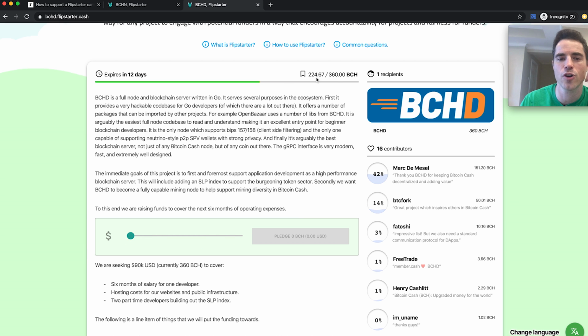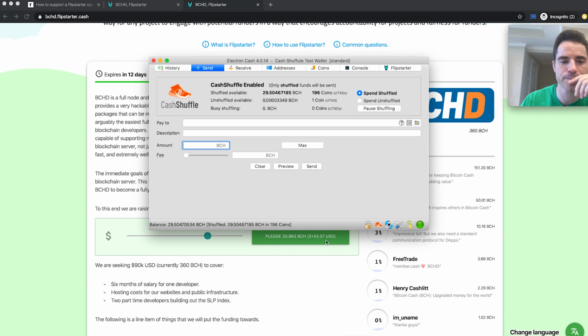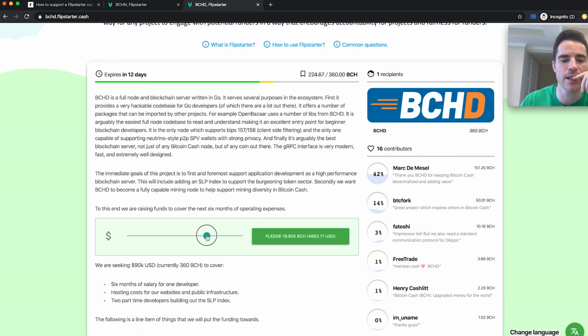You can see currently they have 224 and some change Bitcoin Cash donated here. And so we can move the slider to figure out how much we want to donate. If we look in my wallet here again, there it is. I have 29.5 Bitcoin Cash here. So we can move the slider here. I want a little bit of money left for myself, so we'll do 25.5 Bitcoin Cash at the moment, right? So that's $6,246 we're going to donate to BCHD here.